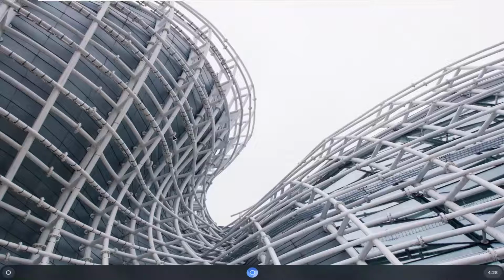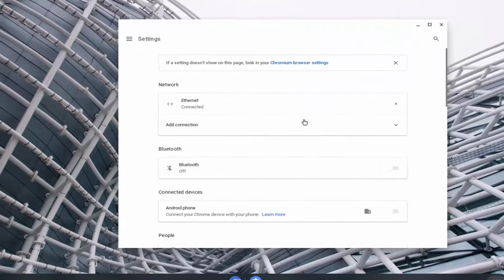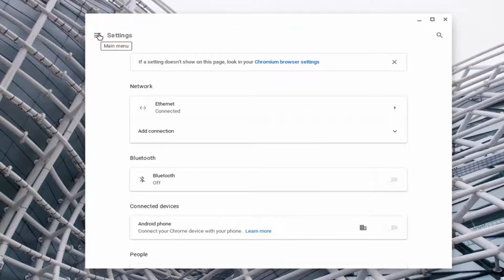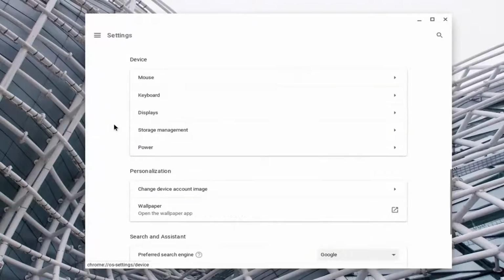So we're going to start off by opening up the clock. Bottom right corner of the taskbar, go ahead and left click on that. Now you want to left click on the settings button, go ahead and left click on that. On the top left, select the main menu button, three horizontal lines, and now select device.